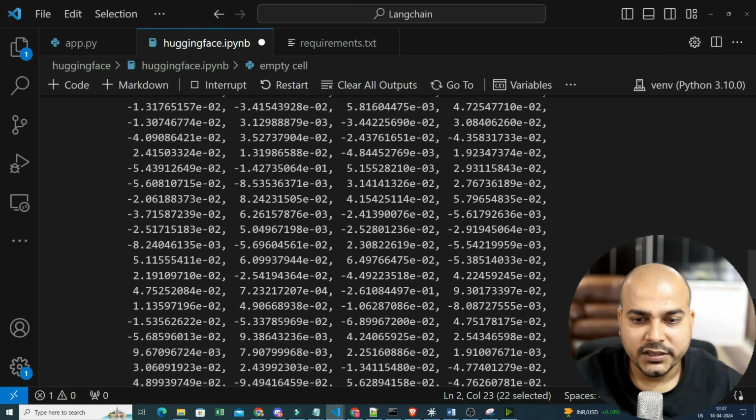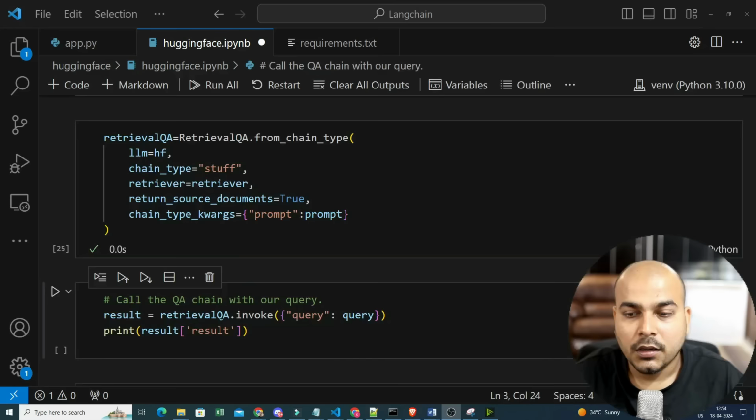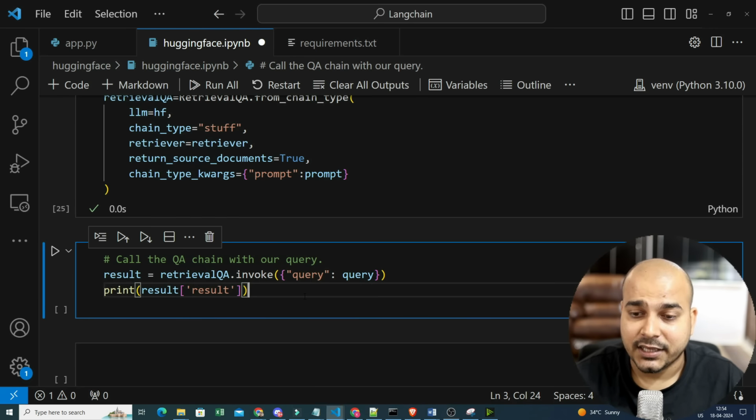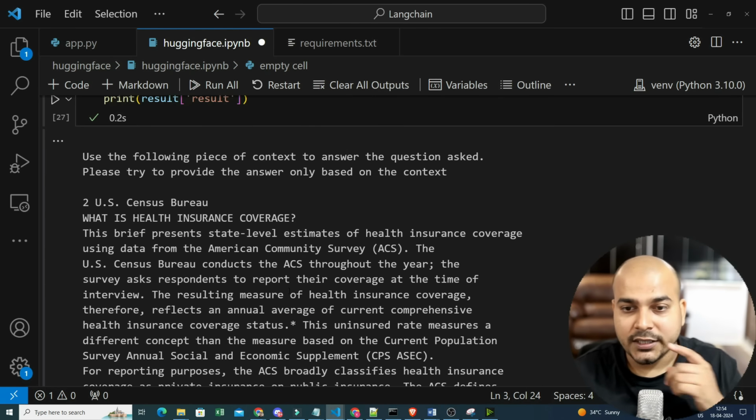So here I'm going to write it as retrieval QA. Let me quickly go ahead and execute it. Now it's final, you just need to run it. Here is the question. Finally we can use this retrieval QA that we have created, and we are invoking it with respect to the query that we have already written, what is the health coverage. And finally, let's check our results.